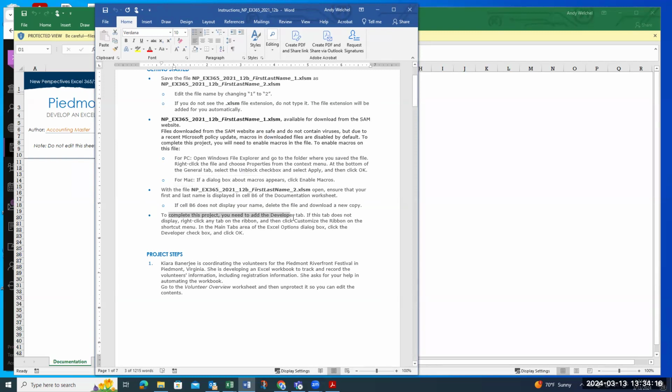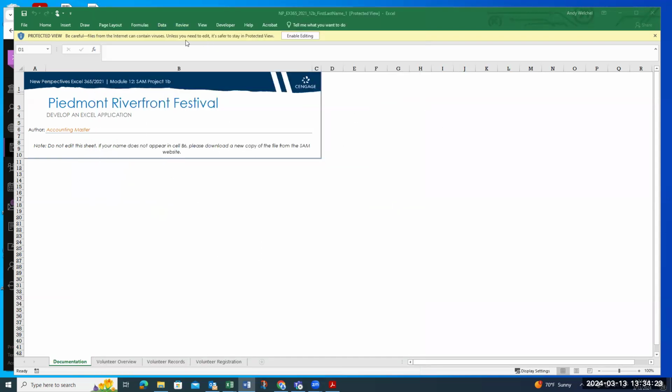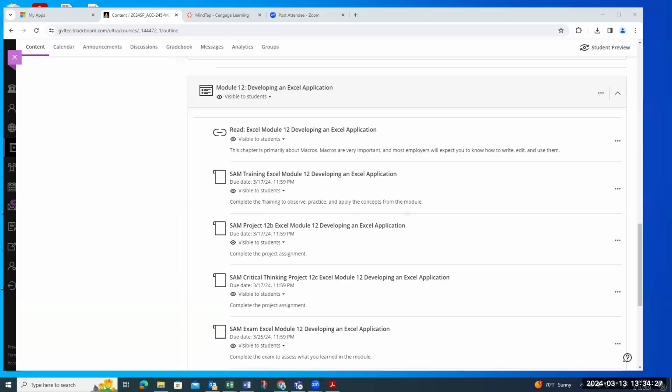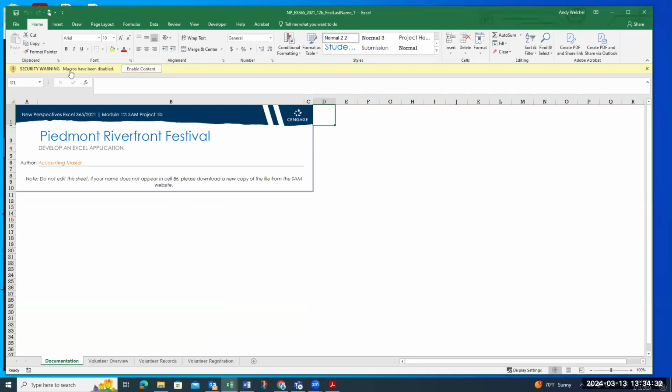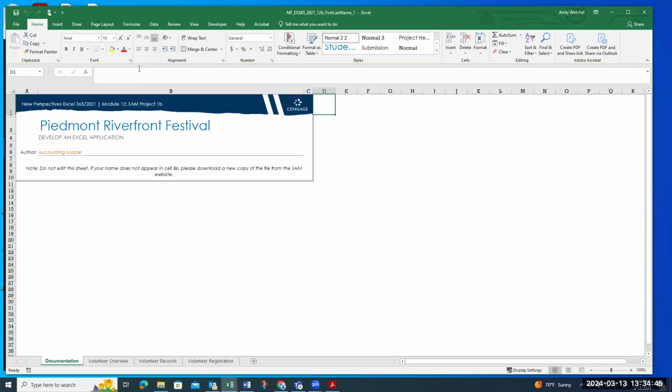So be sure you read the instructions, whether you have a PC or a Mac, how to handle that. Also, you're going to have to add the developer tab if you don't already have it. I do. Okay, so be sure you do enable editing here. And then you'll also probably see another message, security warning, macros have been disabled. Well, we don't want that. We want the macros enabled. But don't enable them unless you trust the person who sent you the workbook, but you can trust me. We'll just enable content. Now the macros are enabled.